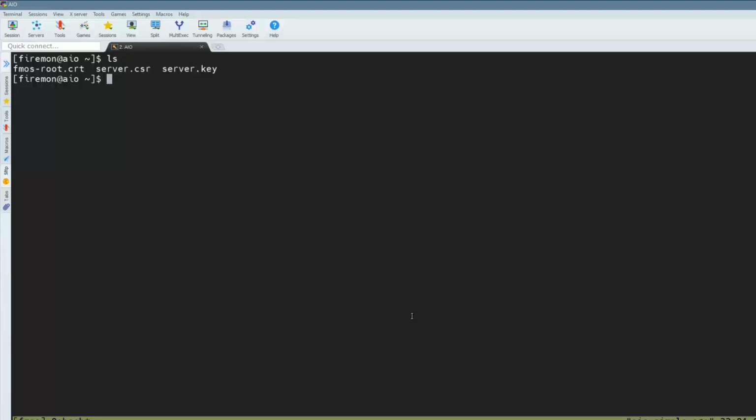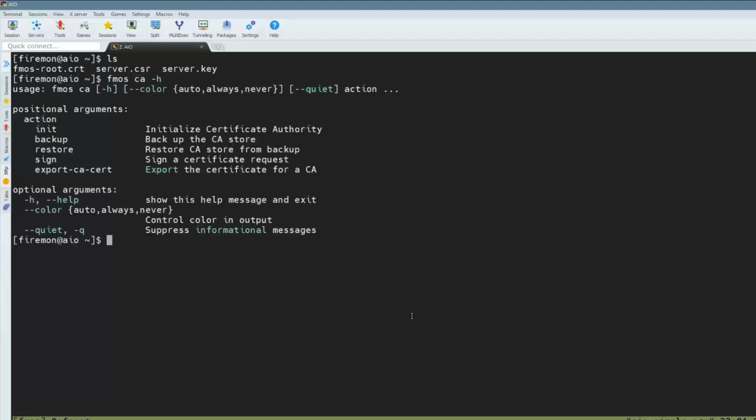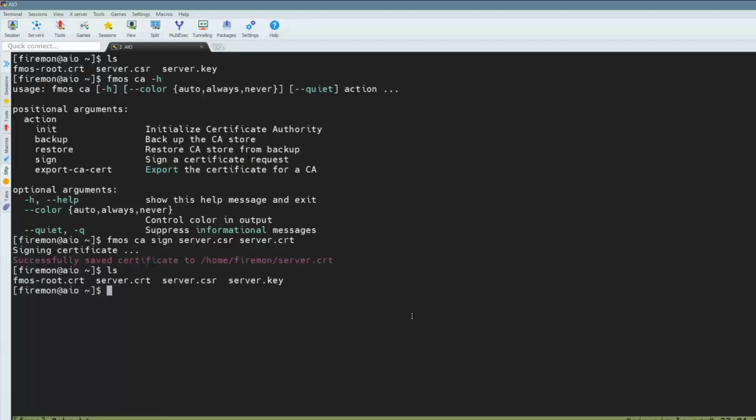So for that, we'll go to FMOS CA, take a look at our options, and what we want to do is sign that CSR. So we'll go ahead and sign it by saying FMOS CA sign, the name of the CSR, and then the name of the certificate. So we'll just call it server.crt. And there it's signed, and we can see we have a server.crt, and that's what we'll use as a part of the import process.